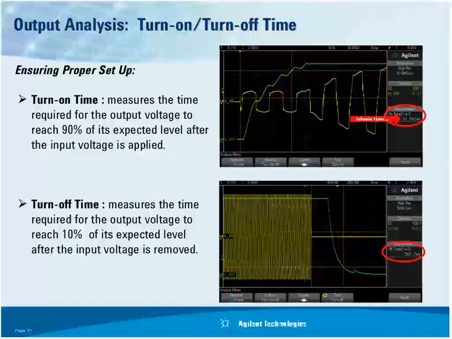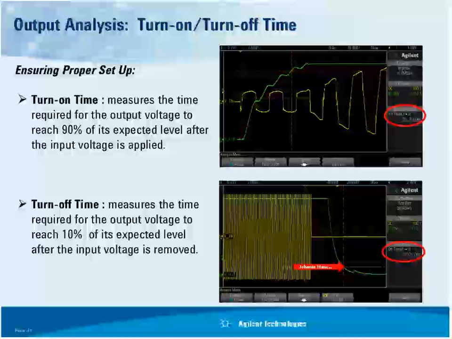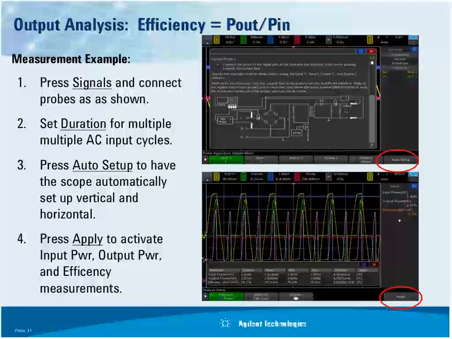Turn-off time does just the opposite. Here you can see the yellow waveform is the AC input. When you flip the switch, this is when you turned it off, and there you can see, with some capacitive output filtering, it maintains that level and then drops. In this case, it took for this particular power supply almost 400 milliseconds to decay to about 10% of the final value. And you can set these percentages where you want to measure to.